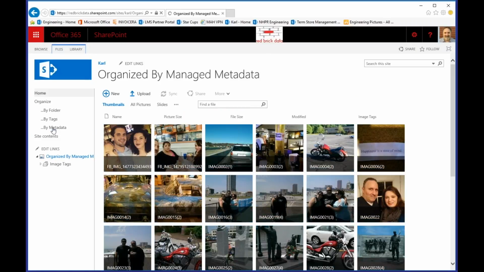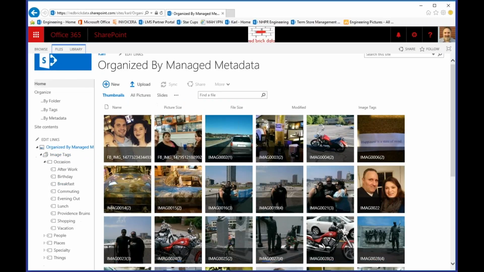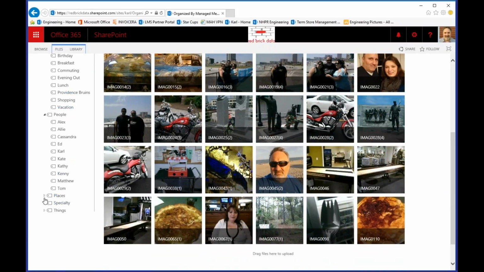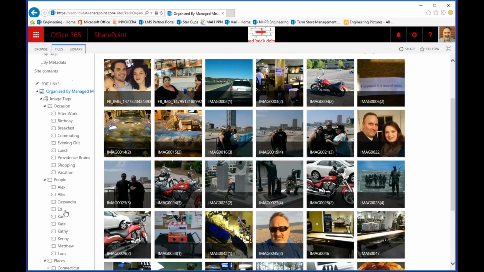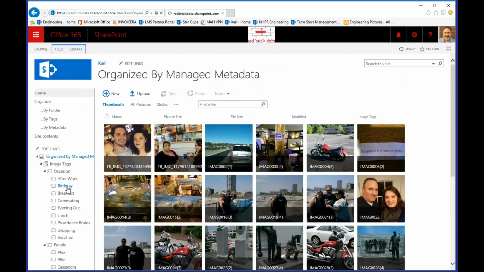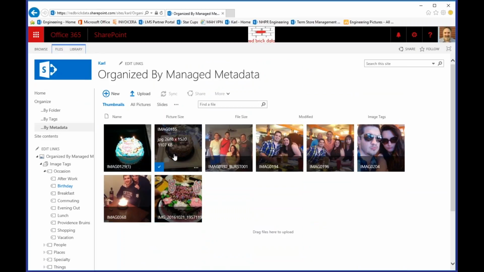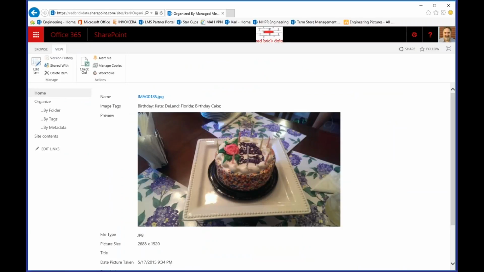So if we take a look at managed metadata, basically I created a managed metadata collection called image tags, and all of the possible things: people, occasions, places. What you'll see is I can click on birthday and everything that's tagged with birthday comes up. In fact, let's go into one of these, and we can see that the image tags on this are birthday, Kate, DeLand, Florida, birthday cake.